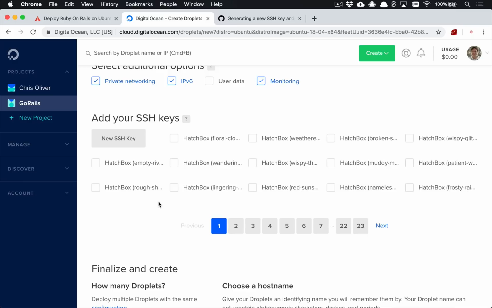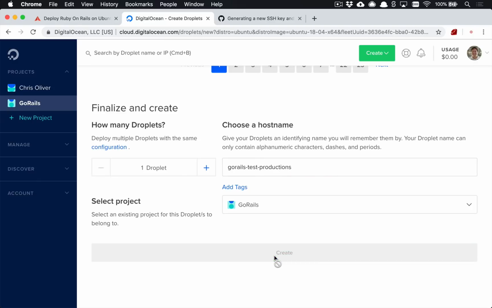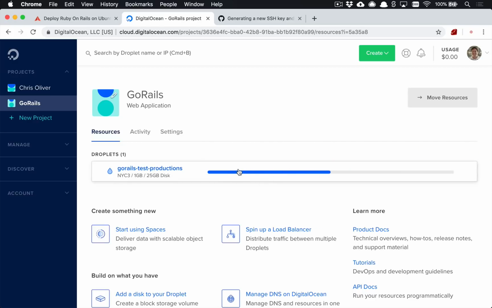This is not going to email you a password. It will actually just set up the SSH key for the root user if you add one here. We're going to leave it out so I can show you how to set this up manually. So we're going to have Go Rails Test Production as our host name, or whatever you like, and hit create. When this is finished setting up, you're going to get an email with the root password for this server, and you'll be able to see the IP address here on the dashboard.